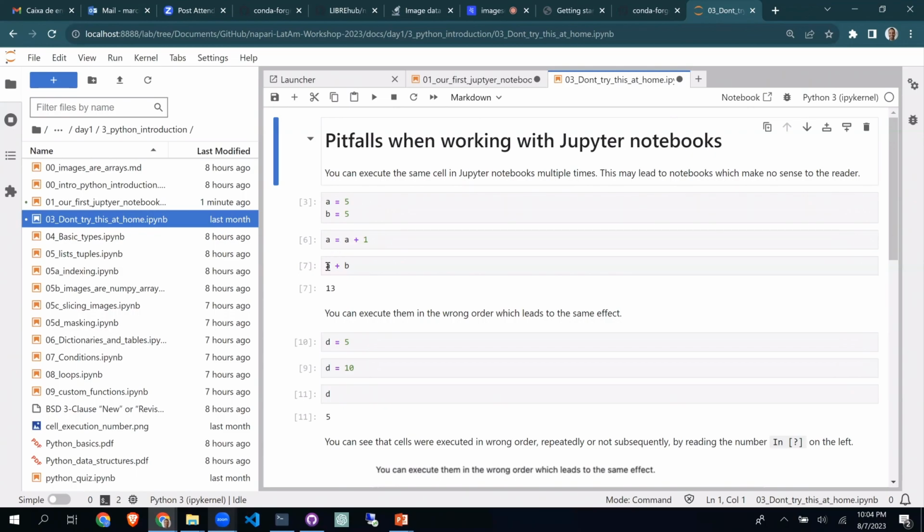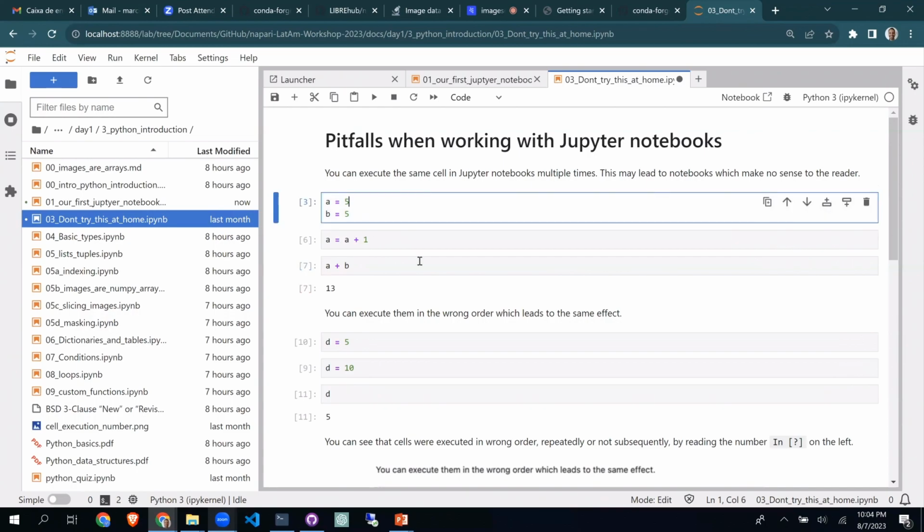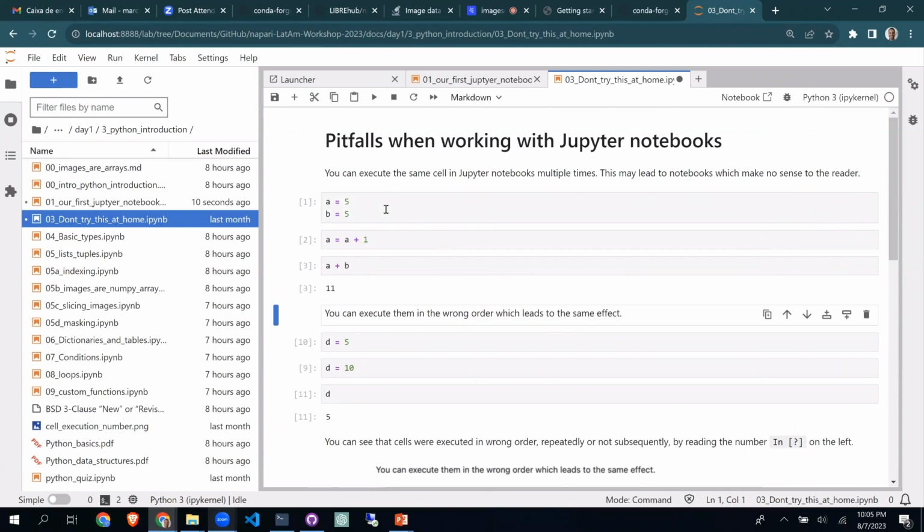And then we type A plus B. So it should be 6 plus 5. So we should get 11, but we get 13. And I see that's weird. That's basically because whoever executed this probably executed some of these cells out of order or even more times. So now if we execute this like 1, 2, 3, then we actually get 11.